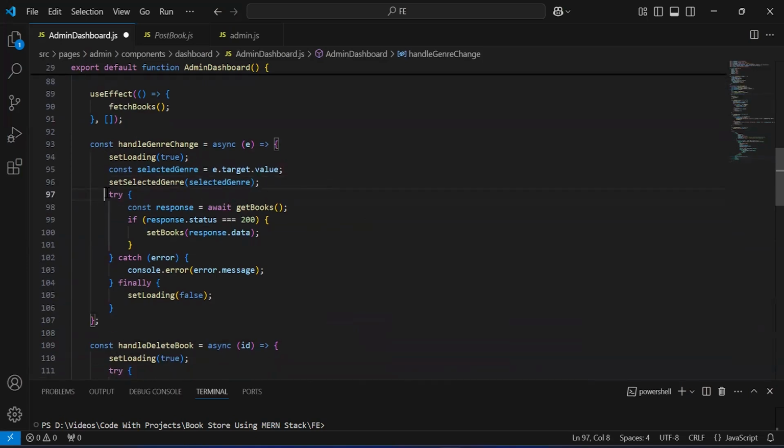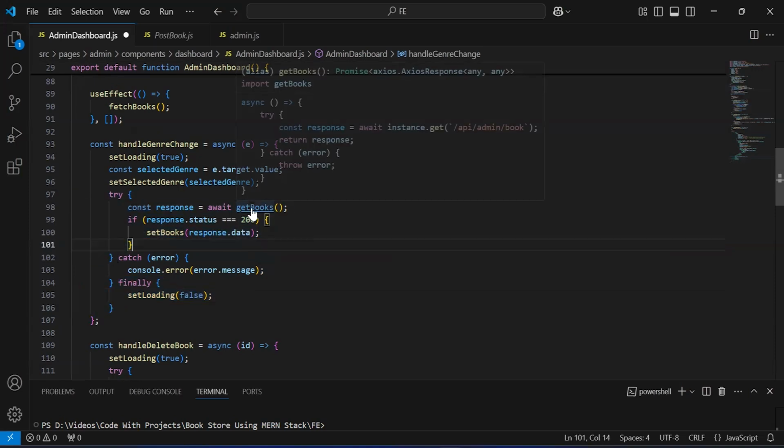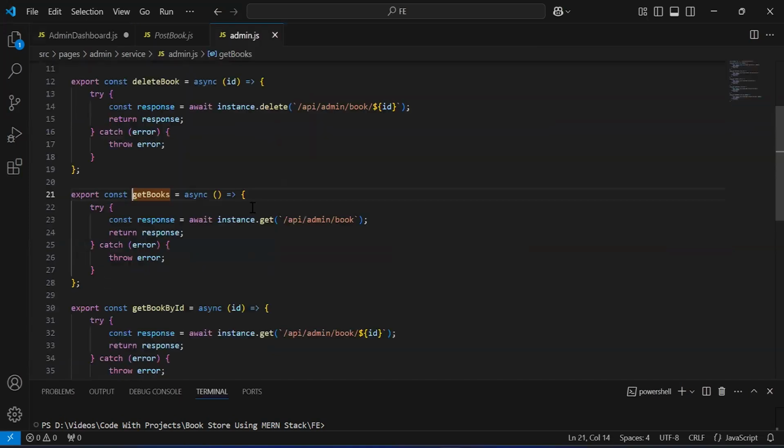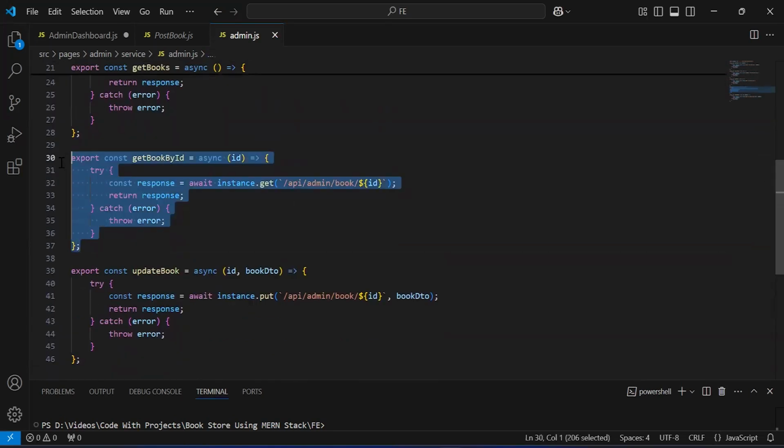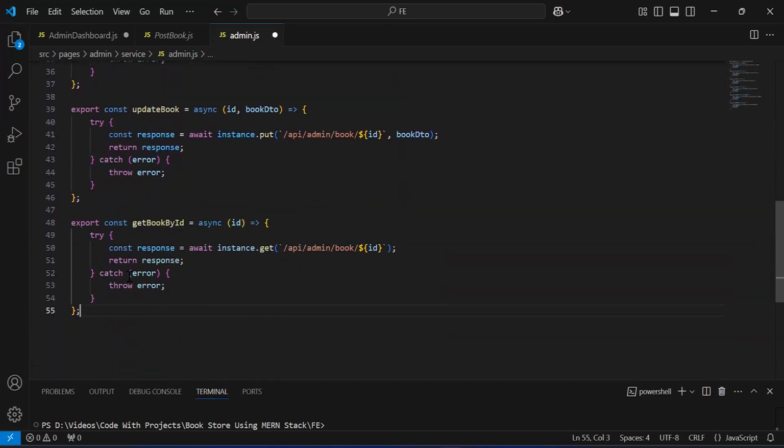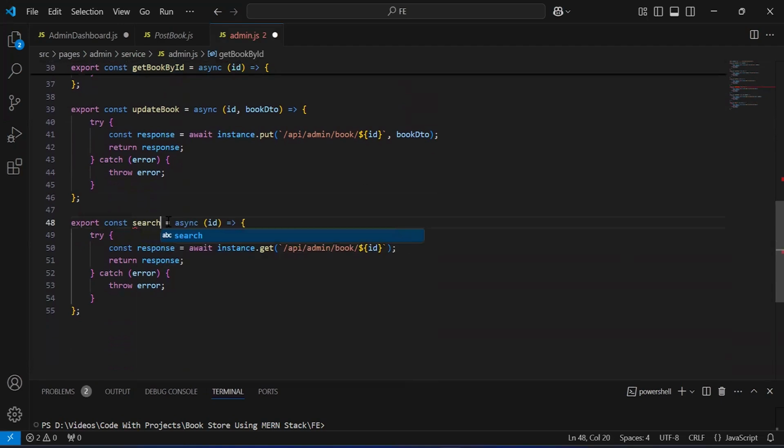Now after that, as you can see, try catch and the finally block. The catch block will catch an exception in case of API failing. The finally block will be used to set the loading value to false. Now inside the try block, we have to call the function from an admin service that we have, search book. So let me duplicate this function and update the function name that we have, search book.